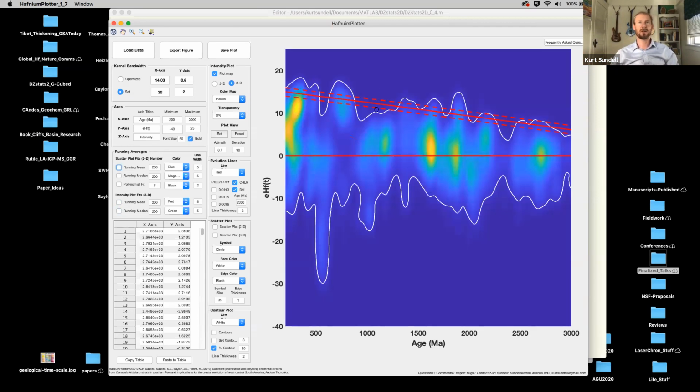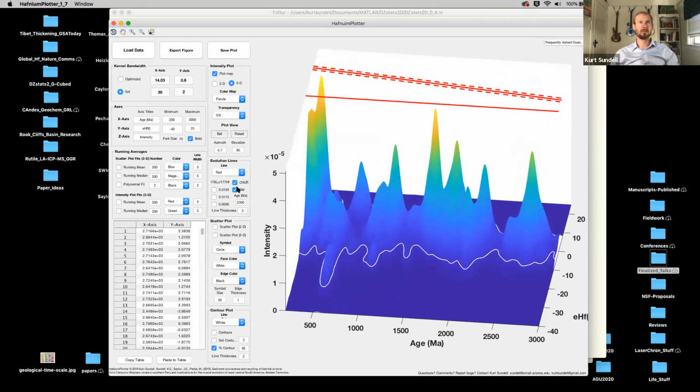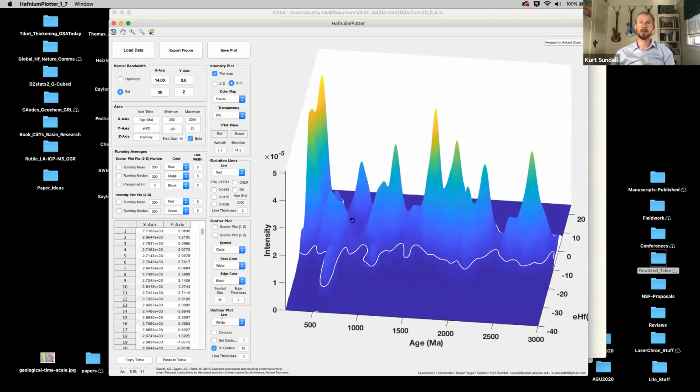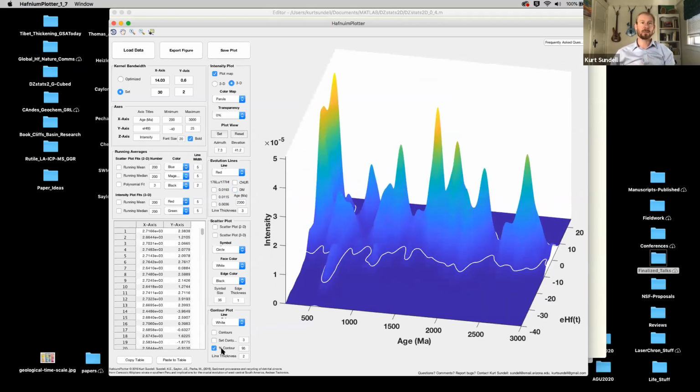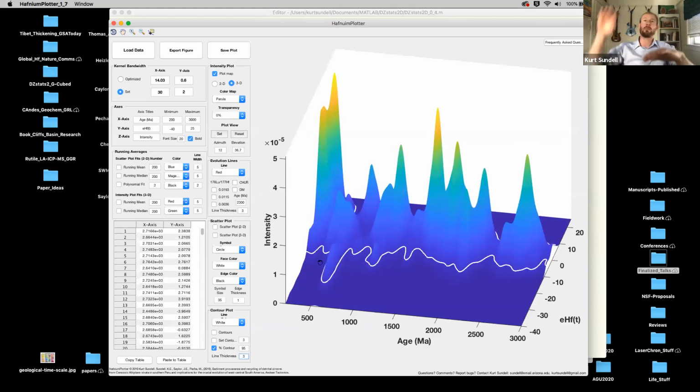One thing I haven't talked about is contours. If I drag this up into 3 dimensions, I might turn off Chur and DM, get those guys out of here. By default, it plots the 95% contour. And that is 95% from the peak density here. So it's not 95% of the volume. That's going to be in the next version.